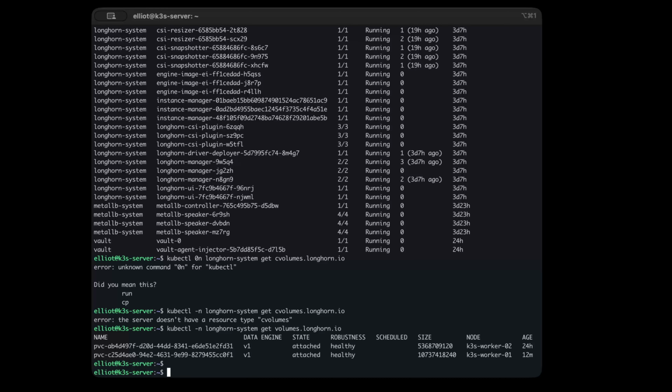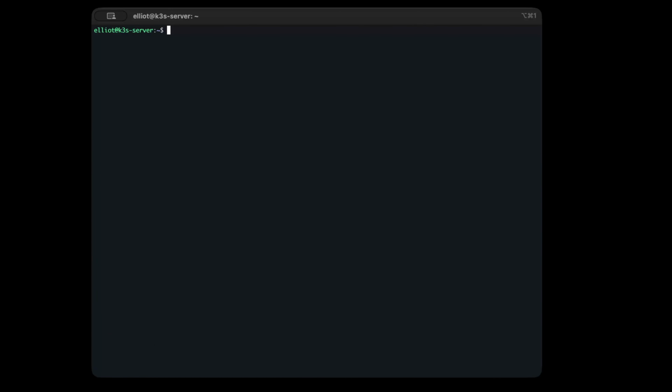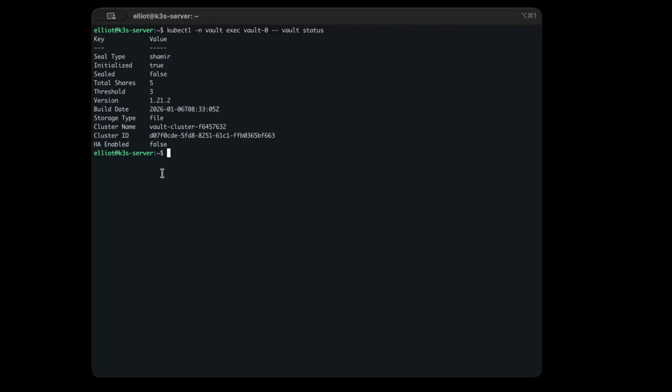All right, now let's check our vault status. Let's clear again. So let's check the vault status. It should be unsealed, so sealed should show false. Try to say that real fast. So kubectl -n vault exec vault-0 -- vault status. Okay, good. Our vault is unsealed and we are good to go there.